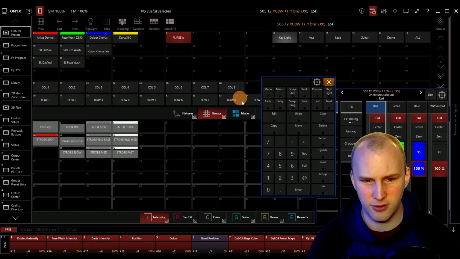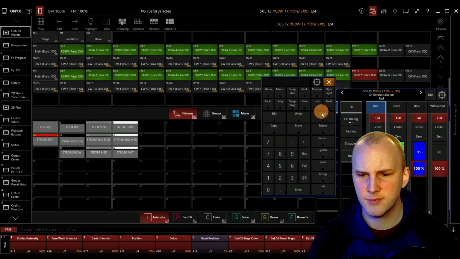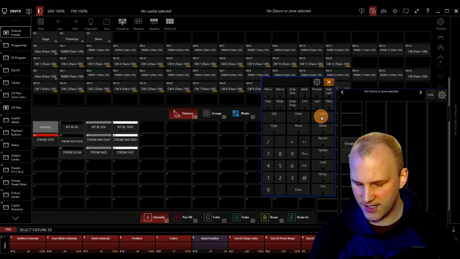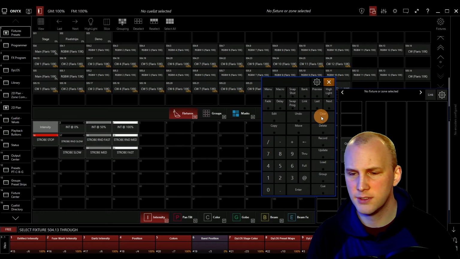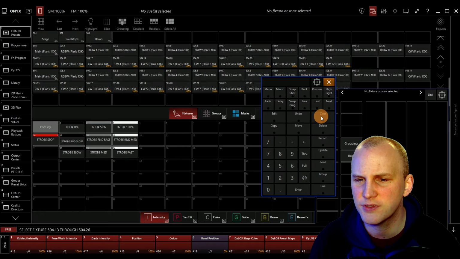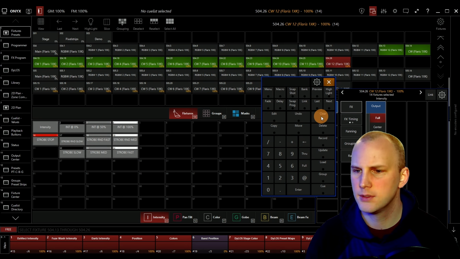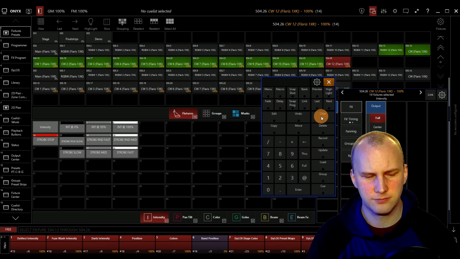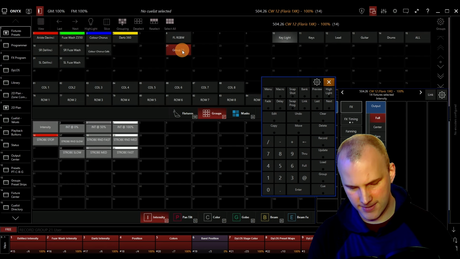So I'll just call it FL RGBW, okay? Then I'll go 504.13 through 504.26. Boom, beautiful. Oh, I see what I did there. So we're going to have to fix our group even better.